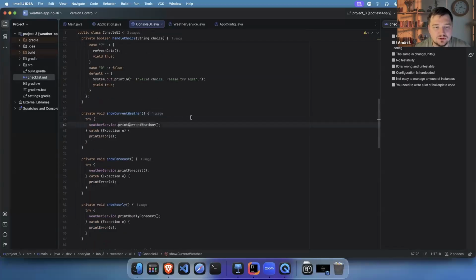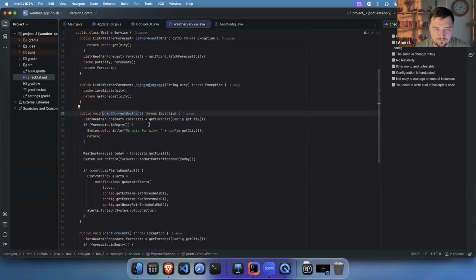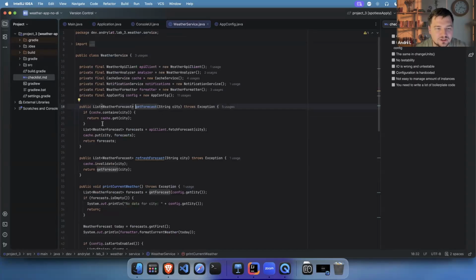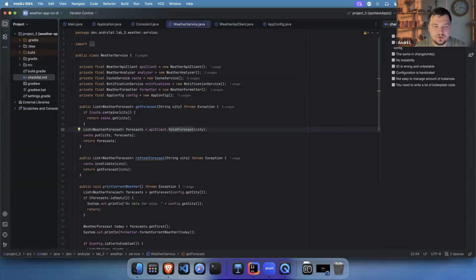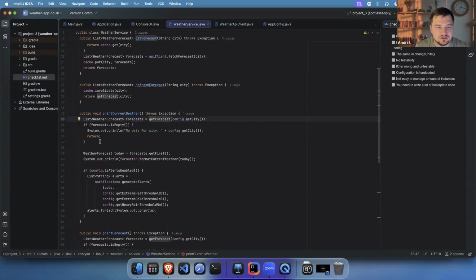Let's check what's going on. Here we have show current weather, and we call weather service print weather current weather. And here we receive this forecast. Forecast checks the cache. If the information is not in the cache, we fetch this forecast by making an HTTP request to the external service, and here you can see that we have weather API client, and here again we have application config, and so on and so on. So we fetch some information about the forecast, and we show this information inside weather service.